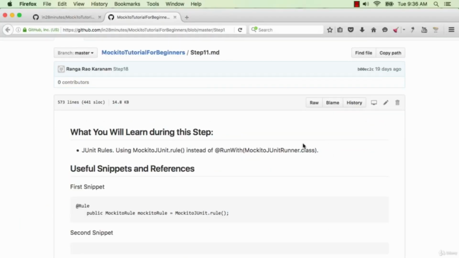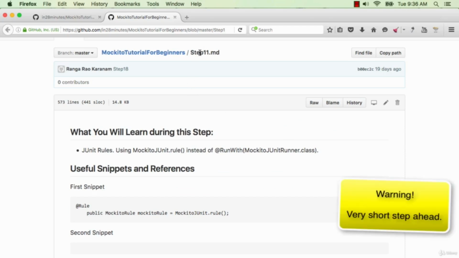We are making a lot of progress, and we are now at step 11. In the previous step, we looked at all the different Mockito annotations. In this step, we will learn a few things called rules. What are rules, why are they needed, and what are the rules that are present with Mockito.